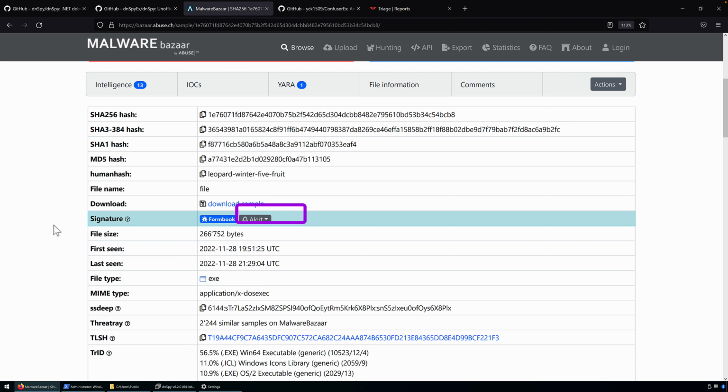One of the benefits of uploading a sample directly to a platform such as Malware Bazaar is that it can provide a variety of different signatures or tags to that binary once you've uploaded it. So in this case, had I not known what the sample was, I could have uploaded it to Malware Bazaar, and it could have provided that insight to say, oh, this is actually Formbook.